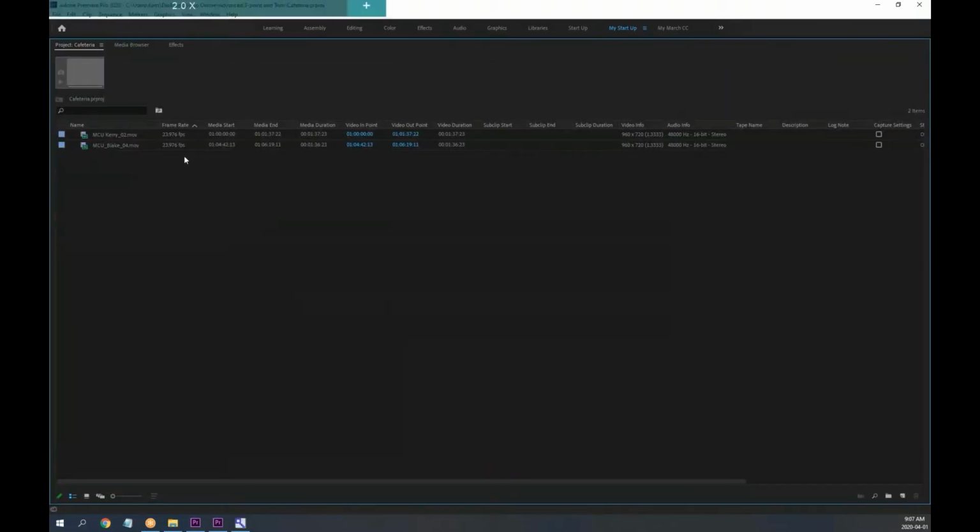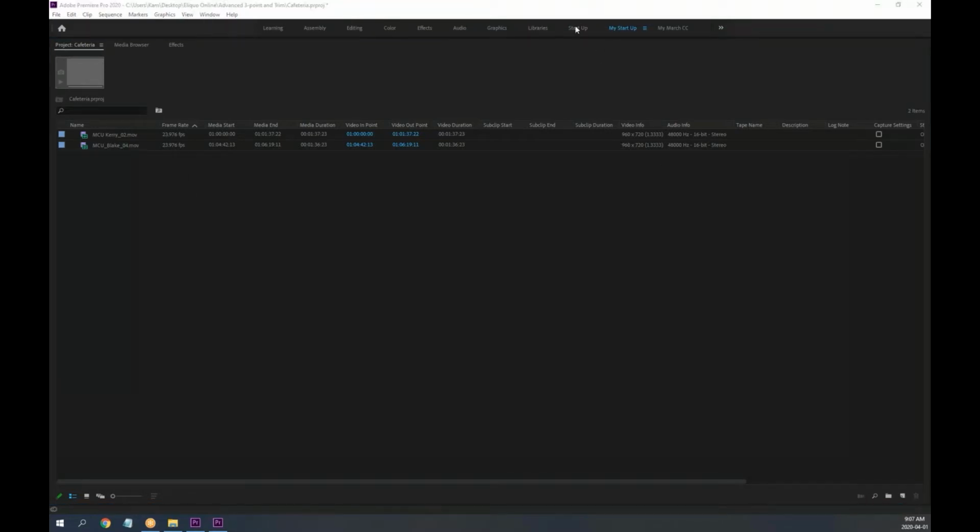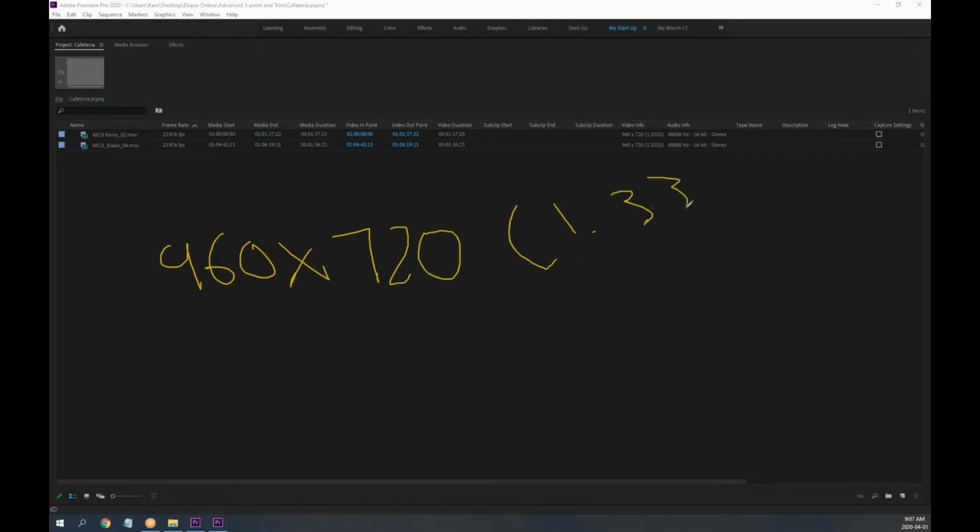And these clips been shot at 24 frames per second. However, the proxy resolution for these footages been set to 960 by 720 at aspect ratio 1.33. So what that means is the original footage was shot with a 4K red camera, and the settings of that red camera also had an aspect ratio of 1.33.